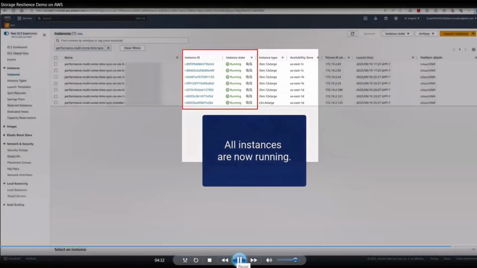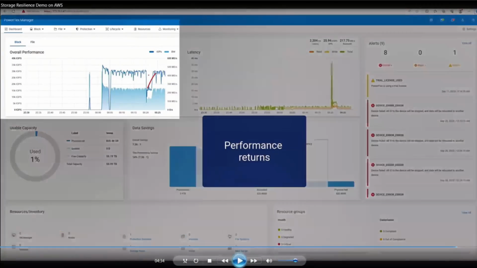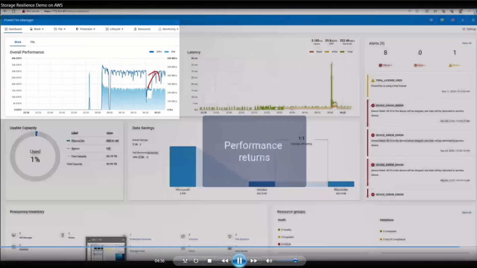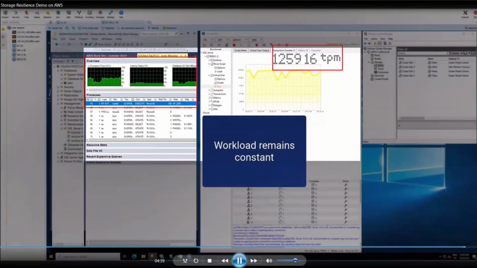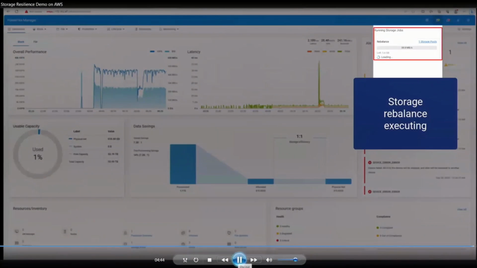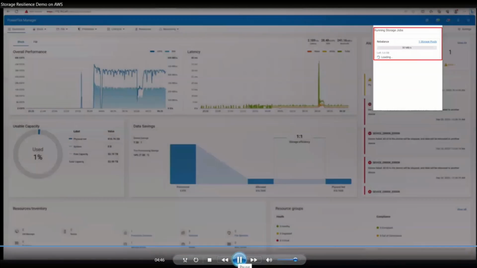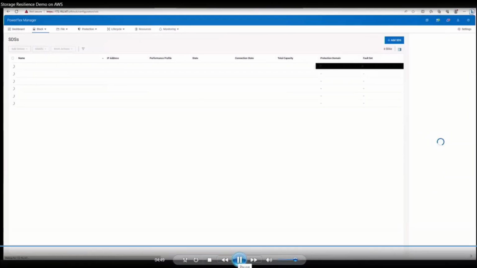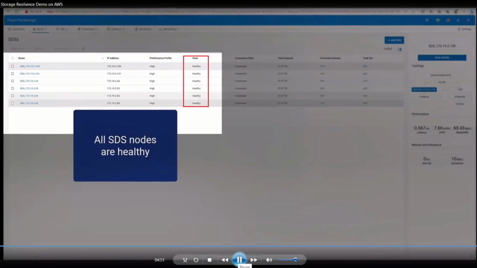So now you can see that all the 6 instances are in a running state. You can see that there was a slight dip in performance, and it's now back to normal. That dip was only during the time the rebuild happened. The workload remains constant. And that essentially shows the rebuilding is happening. So we do show the process when the rebuild happens. And we are just making sure that all 6 nodes are back up in the cluster and it's in a healthy state.